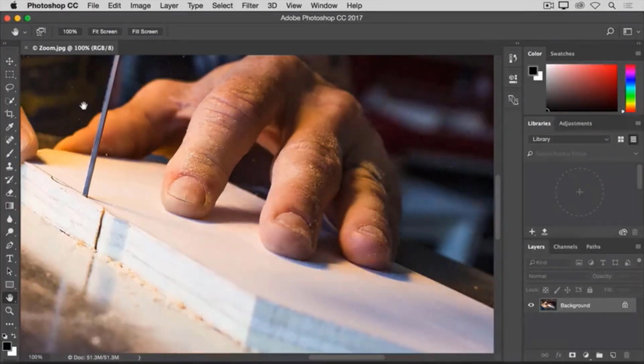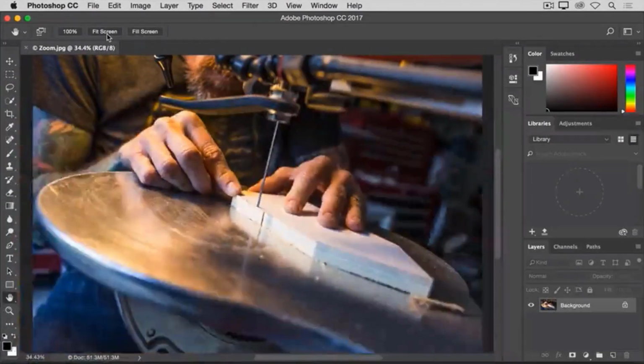When I'm done checking the sharpness here, and I want to go back to view the entire image on screen, I'll go up to the options bar for the hand tool, and there I'll see the same fit screen option that we had for the zoom tool. So I can just click fit screen in the hand tool options bar, and that takes me back to see the entire image in my document window.